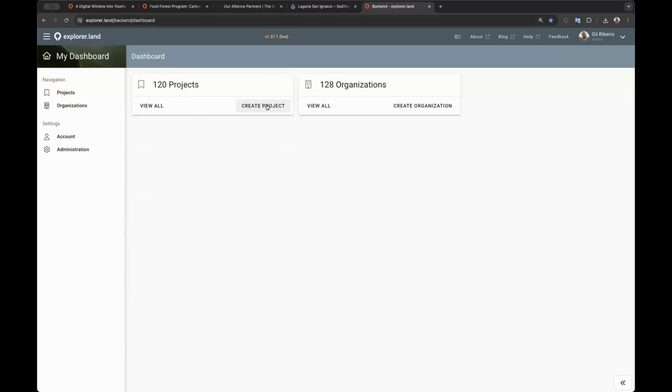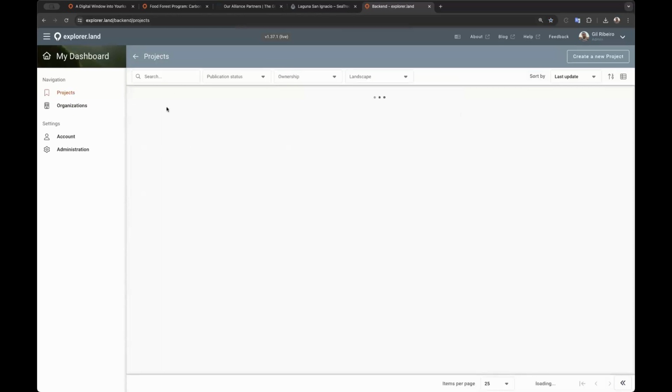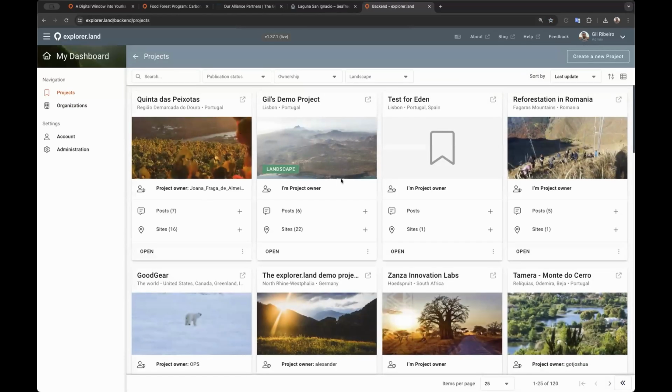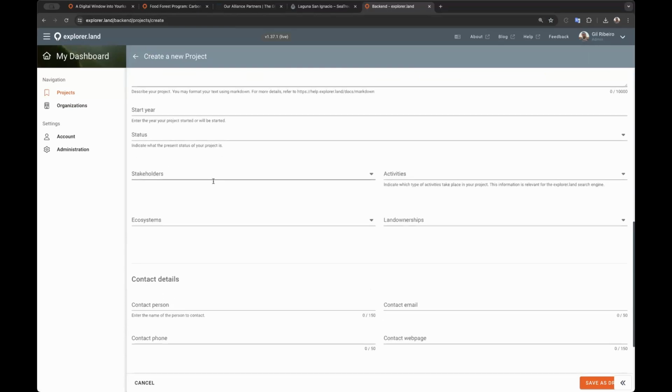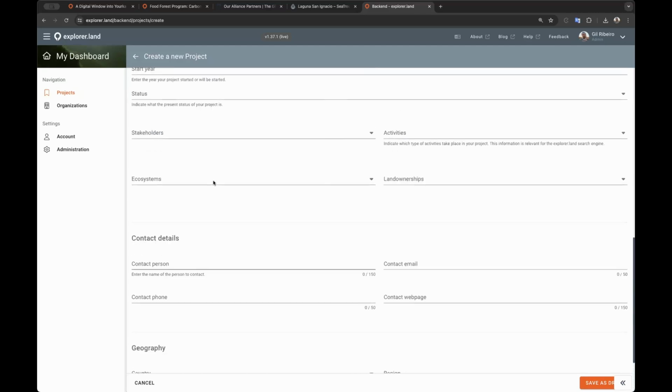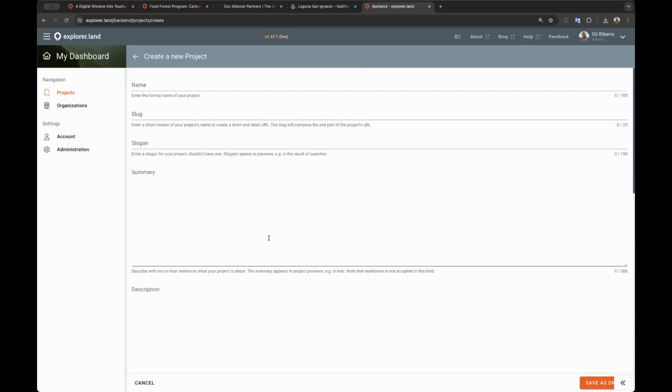You can create a project by clicking here, or if you're inside your project list, it will be empty. You can also click here. So there are different ways to just start creating a project. After clicking that button, you will get this form, which you have to fill out to create a project. I already have something prepared, so it doesn't take too much time.